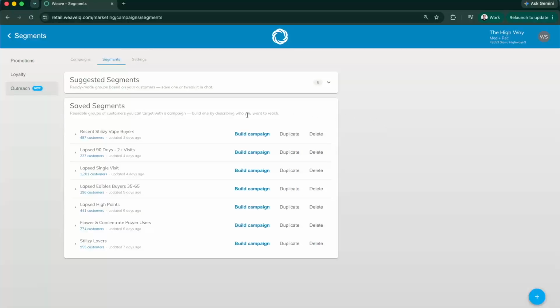Below that is your saved segments. So these are all ones that you've already created, and you could build more campaigns around these, duplicate them, or get rid of them. Okay, so a really cool feature we have in this update is our new segment builder.